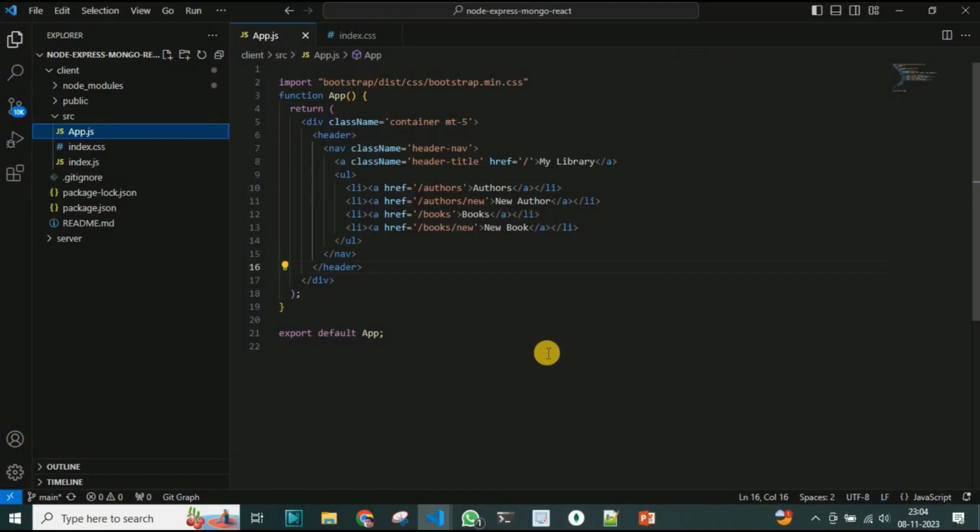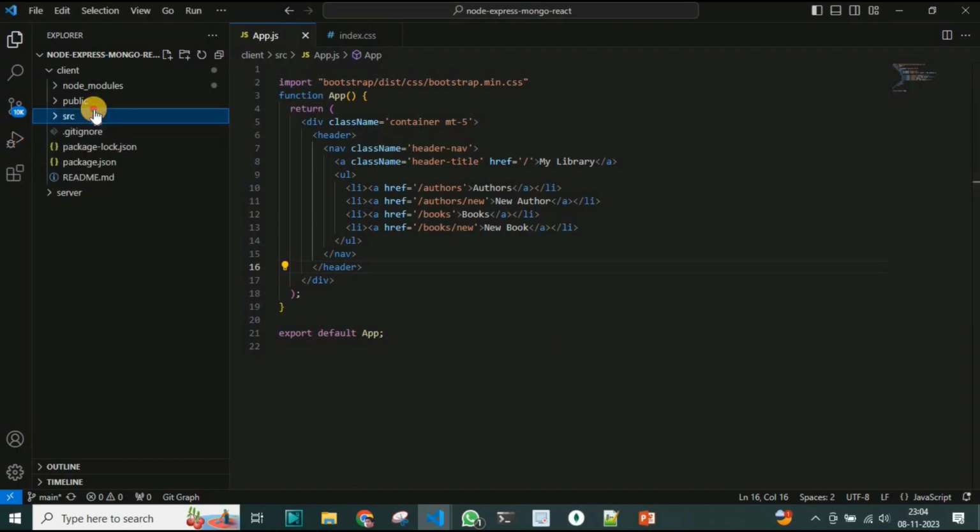Next, I will add the authors page, the list of authors page, where the authors list will be showing, and I will integrate the APIs. So whatever APIs we have, the get all authors. For this, I will first create a utility file for making consistent and structured API requests. So I will create a service directory inside src.